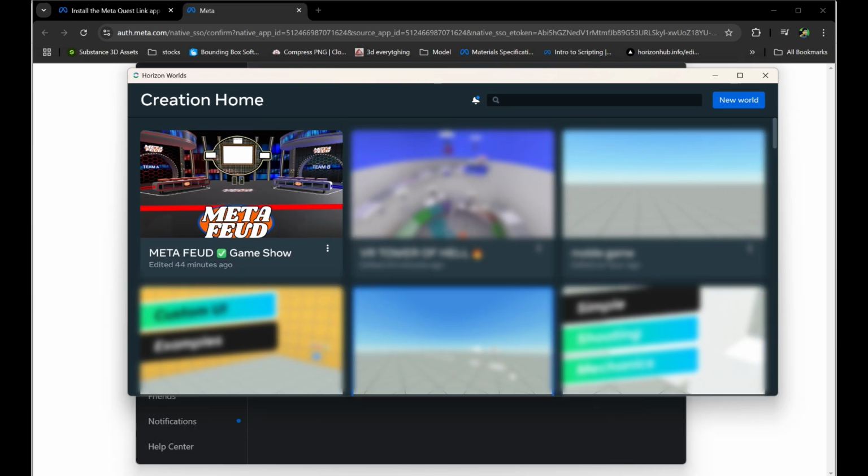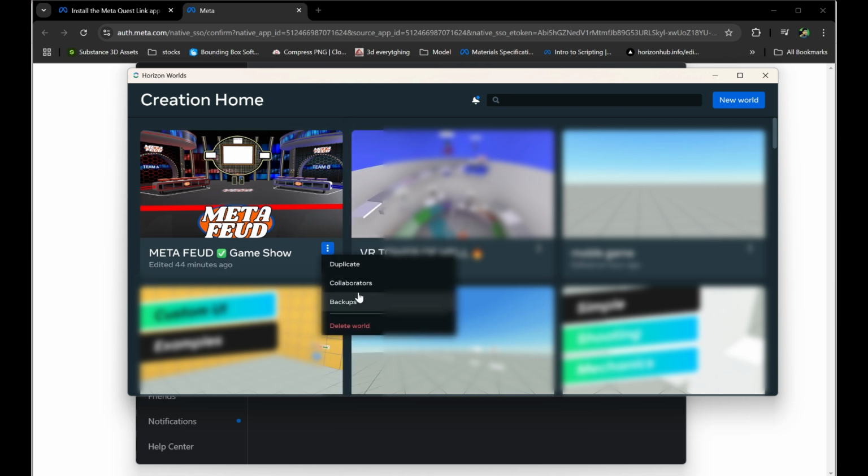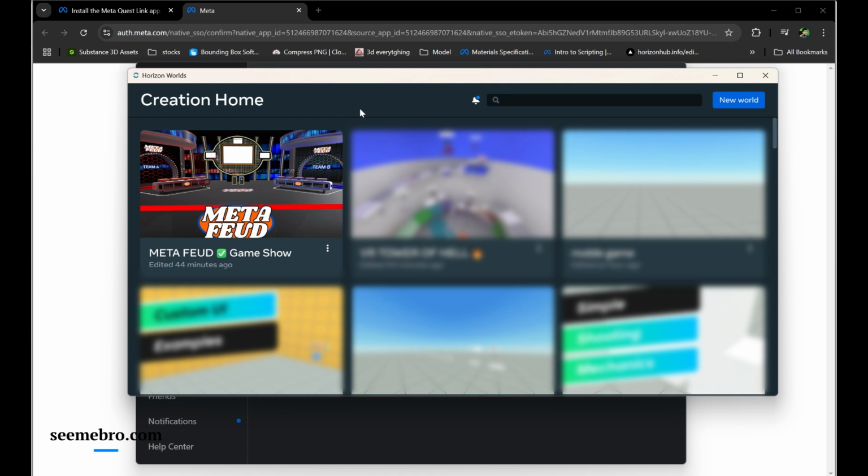Pretty much you can click on any of your worlds that you have been working on here, and then you can click those three dots here and duplicate the world. Look at who is a collaborator and backups. You can look up your backups for that world or delete that world. So yeah, this is how you start the desktop editor for Meta Horizon.